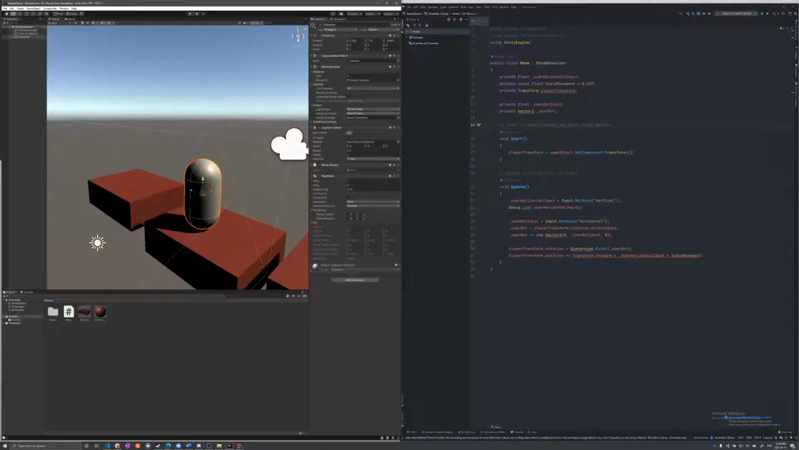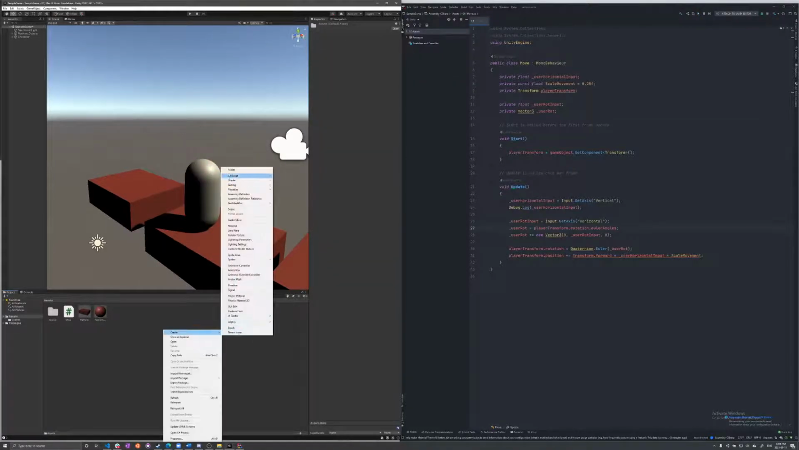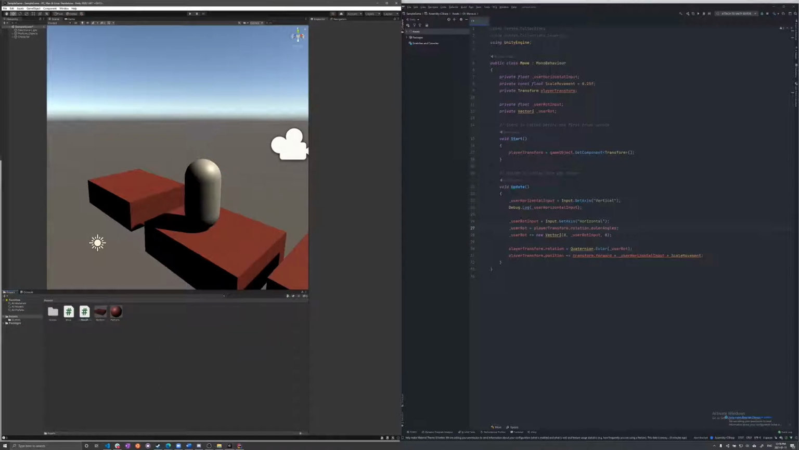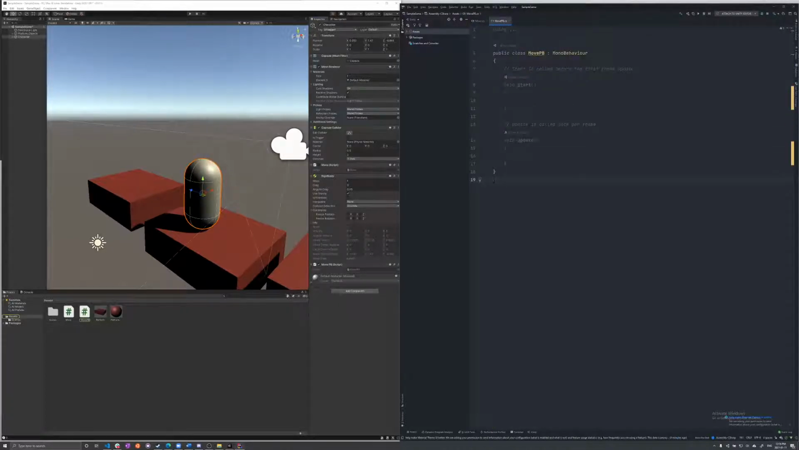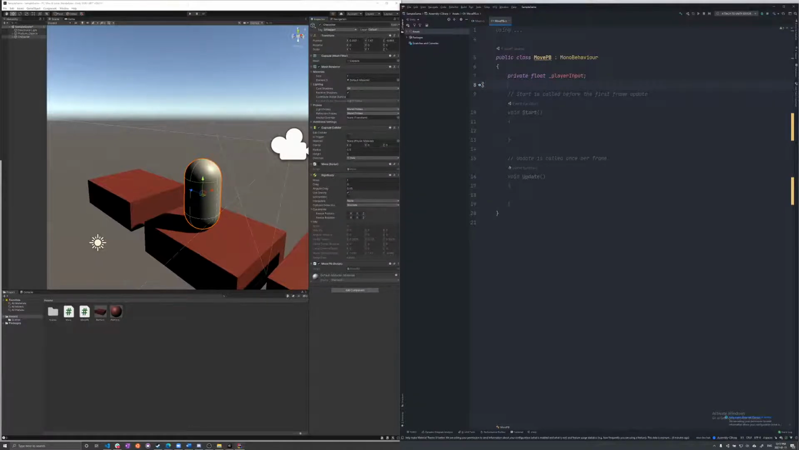Okay, so the first thing we want to do is get the user's input and be able to apply movement. So let's create a new script calling it move pb, which means move physics based. And I'm going to disable the previous script and bring this new one in. And now I'm going to do a couple of things. The first thing I want to do, as before, is get the user's input. So I'll create a float variable called player input. And this is the horizontal and vertical, or in this case, the forward and backward movement.